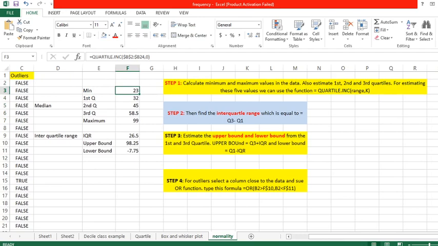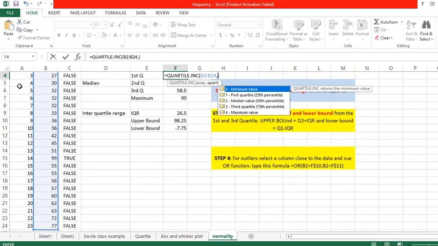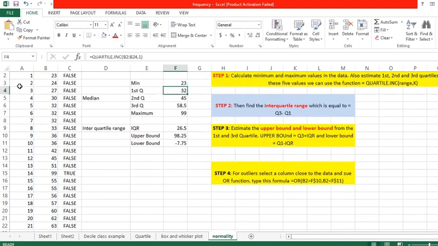Here you have to write equals quartile dot inc, and then in the range section select your data, and for the minimum, after the comma put 0. It will give you the minimum value in our data. For calculating the first quartile, again type the function quartile dot inc, then select your data, put a comma and then put 1. This will give us our first quartile, but you have to fix the values here. In order to fix the values, just put a dollar sign here, and we are set to go.